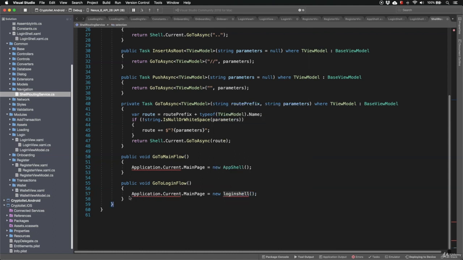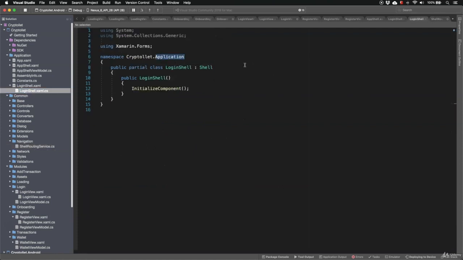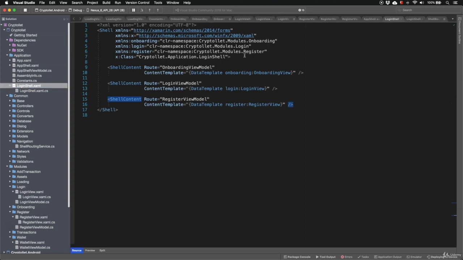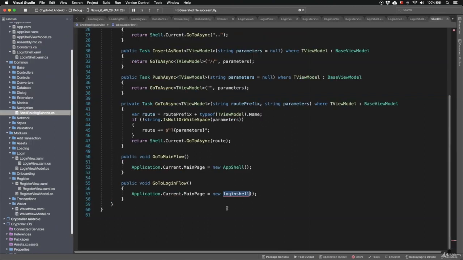And now the compiler is complaining because we are using application as the namespace name. We need to quickly remove application from the namespace, and now this should be fine. So let's just resolve login shell.